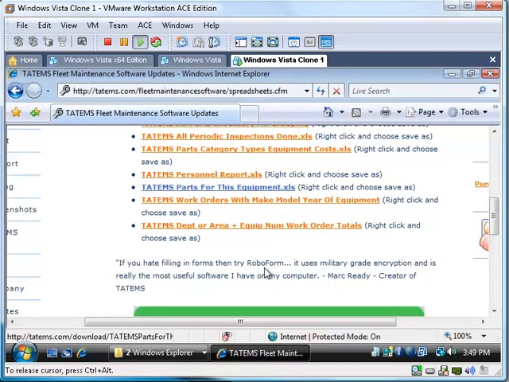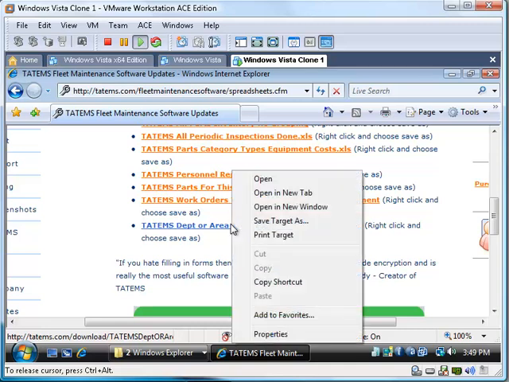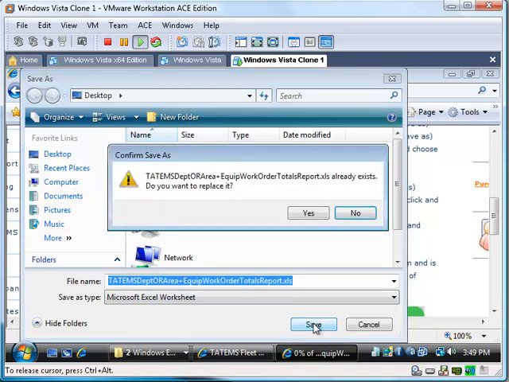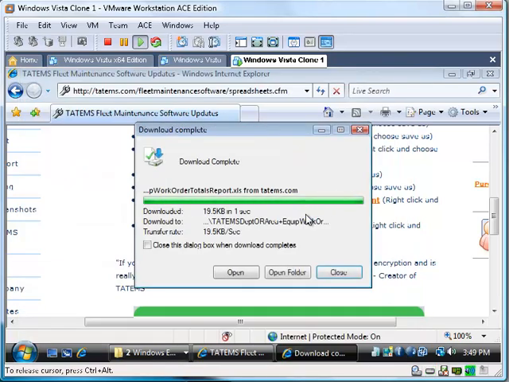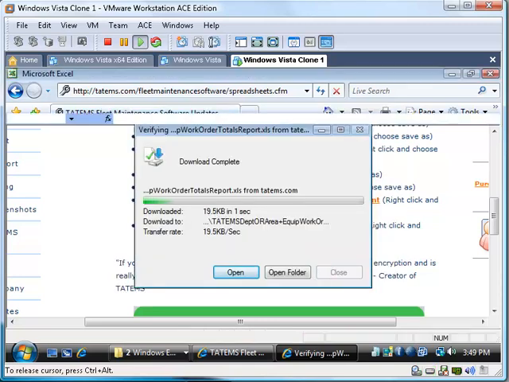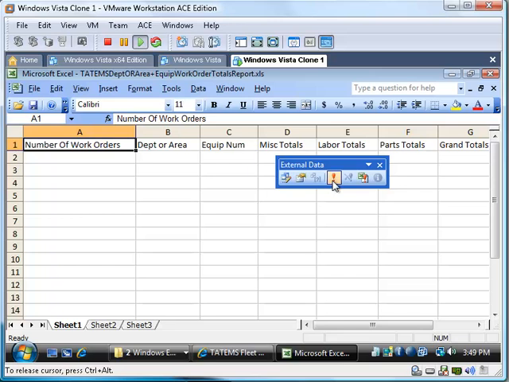Close TATEMS. And now I'm at tatems.com/spreadsheets. The address up here is slightly different, but this is where spreadsheets will bring you to. So I'm going to right click on this pre-created spreadsheet here and choose Save Target As, and I'm going to save it to the desktop, and then I'm going to open it. And then I want to refresh the data.